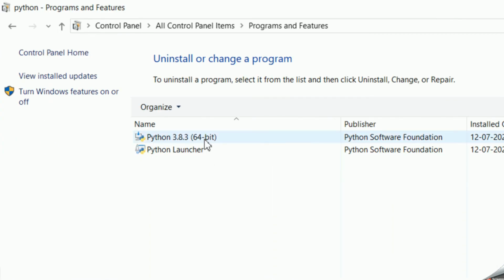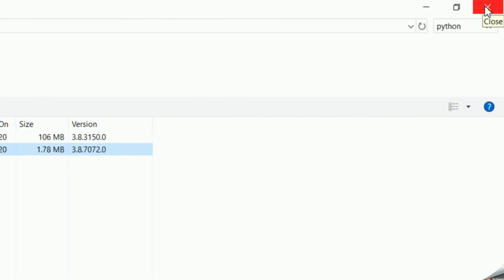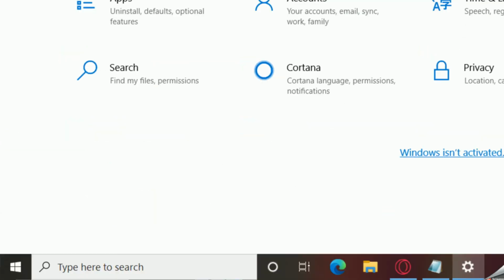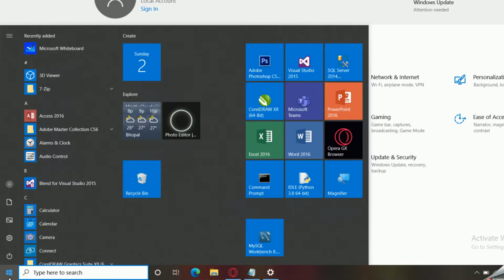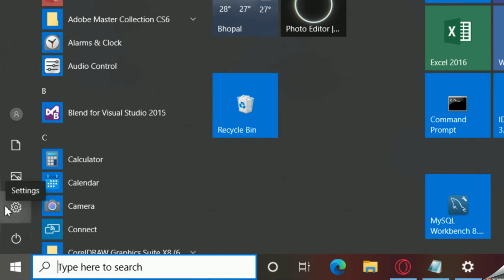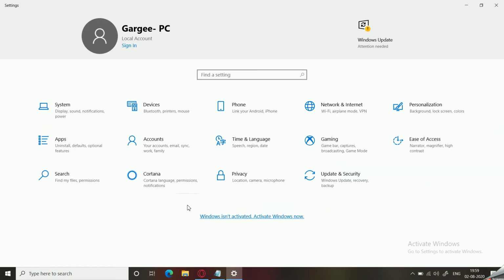and you can see that there are two options which are available. You can click either one of them and click on uninstall. Actually, you have to click on both of them and click on uninstall. So I'm going to follow the other method, that is using your settings option as I explained. For this, you need to go to your start button, and then click on the settings button, and you'll get this dialog box opened in front of you.